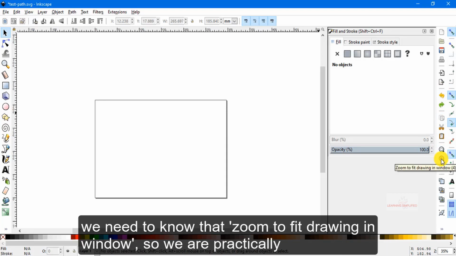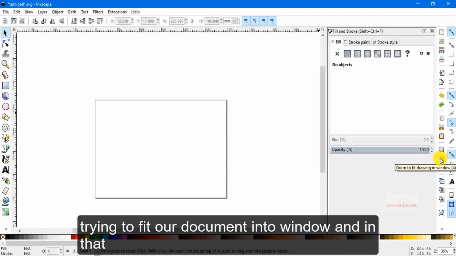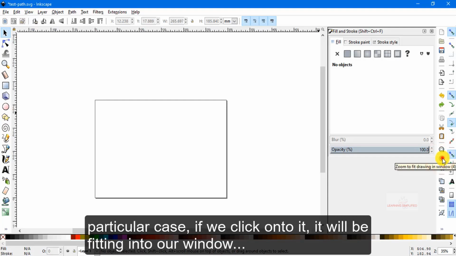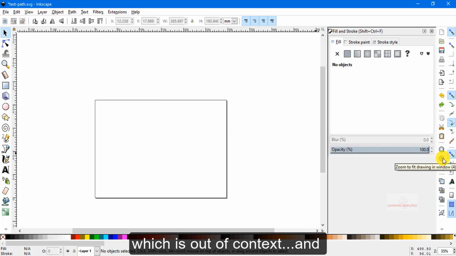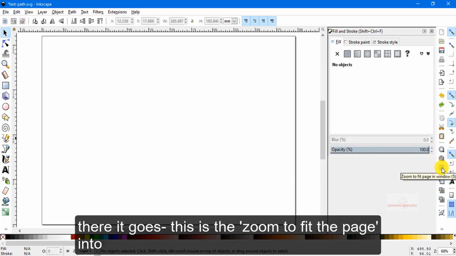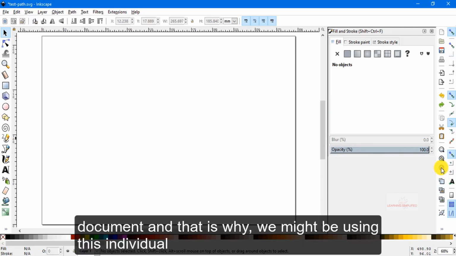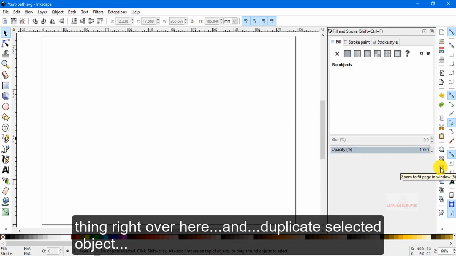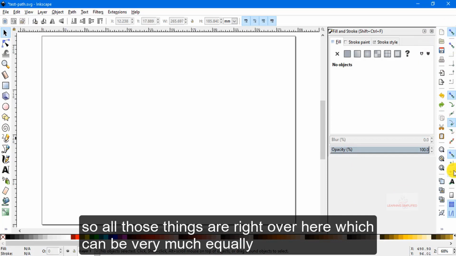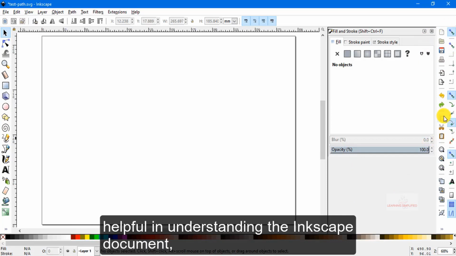This is another thing that we need to know, zoom to fit drawing in window. So we are trying to fit our document into the window, and in that particular case, if we click onto it, it will fit into our window if it is out of context. And there it goes. This is the zoom to fit the page in window. So we are trying to fit our page into our document, and that is why we might be using this individual thing right over here, and duplicate selected objects. All those things are right over here, which can be very helpful in understanding the Inkscape document.